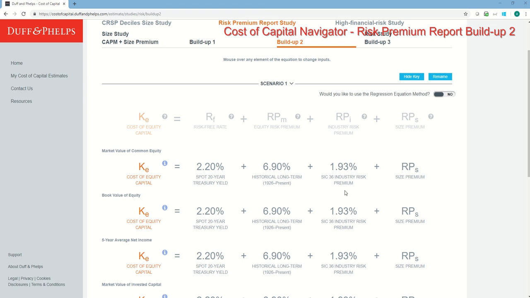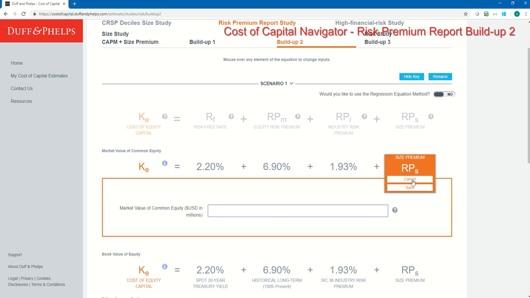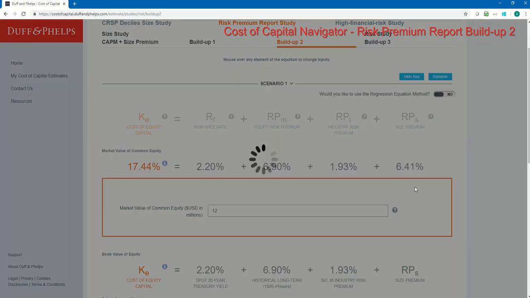For this equation, the size premium is going to be based off of market cap. So the navigator is going to ask me for a market cap for our subject company. Let's say we estimate our subject company's market cap to be around 12 million. So I type in 12 for 12 million, and the navigator will automatically map me to the appropriate portfolio in the risk premium report study. Now I can click Save.